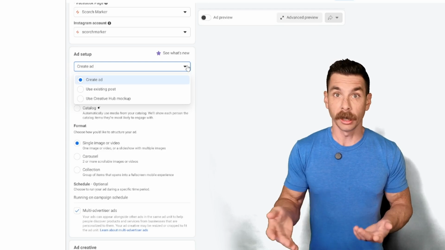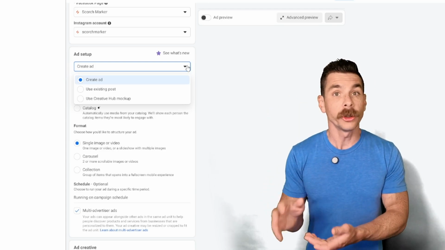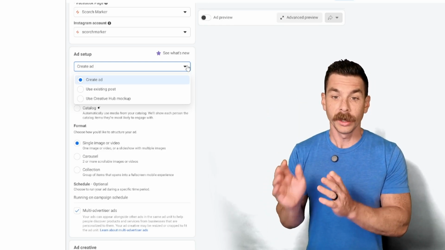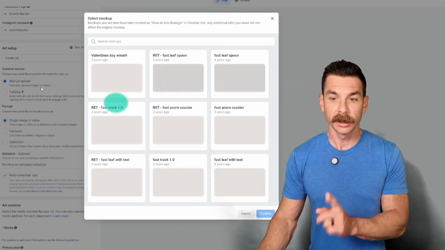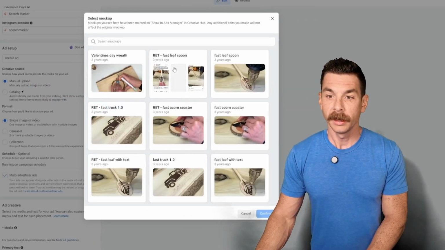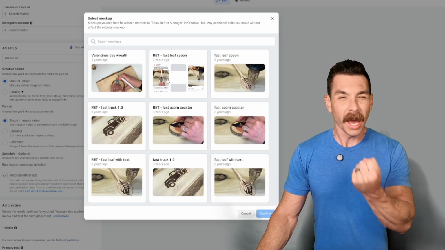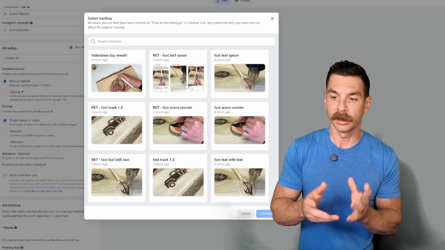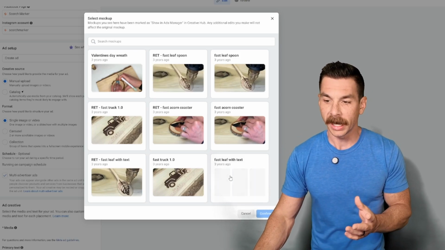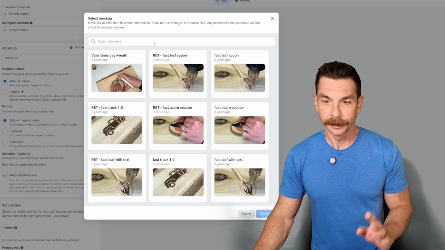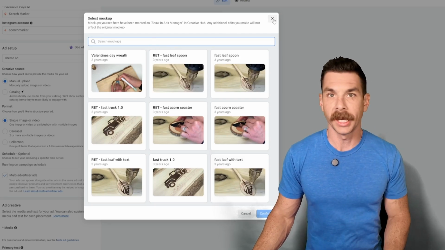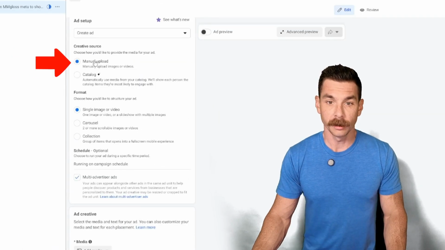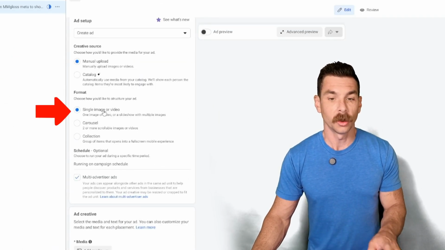You can create an ad yourself, which I'll show you how to do. I'll also show you how to use an existing post. And then we can also use Creative Hub Mockup. Check this out. When we click on the Creative Hub Mockup, this will pull in some of the ads and other content that you've posted on your channel, and it will give you some variations like some quick cuts and give you some text and some other interesting things. We're not going to worry about this right now. It's easier to edit them on your own and load them up. We're going to choose manual upload, single image or video.